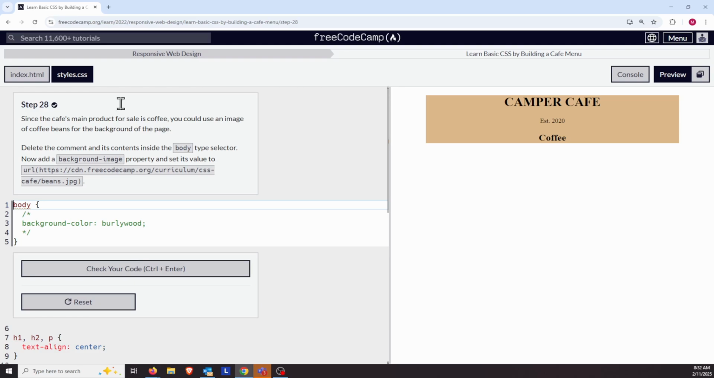Since the cafe's main product for the sale is coffee, you should use an image of coffee beans for the background of the page. Now, we're going to delete this comment and its contents. So we're going to delete this, right?